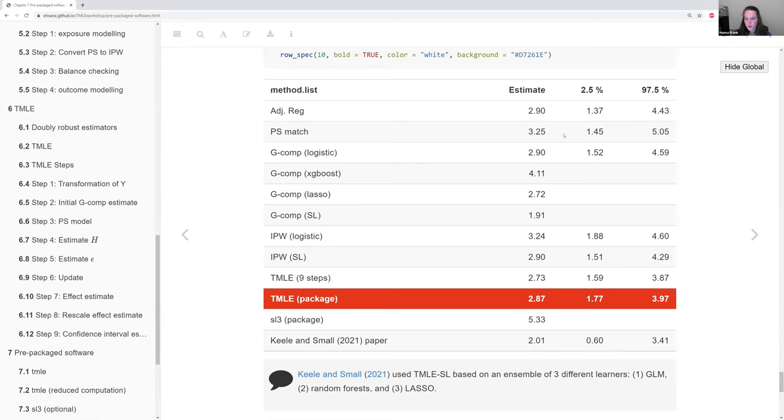So you'll notice that a lot of these point estimates are quite close. A lot of them are around 2.9, 3 or so. Especially these TMLE point estimates are very close to our adjusted regression estimates. So it could be that our adjusted regression actually gives quite a good estimate. But the thing to note is that our TMLE confidence intervals are much narrower than what we got for adjusted regression. So there is still that benefit to using TMLE.